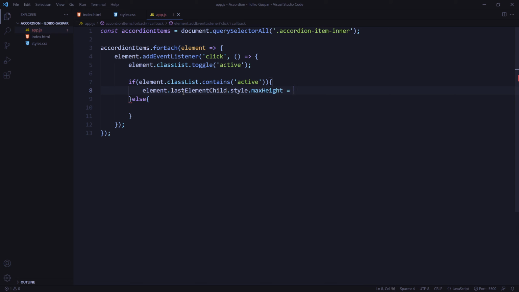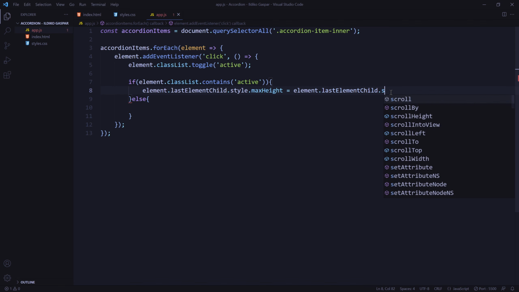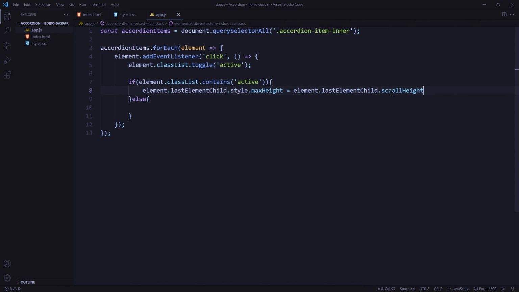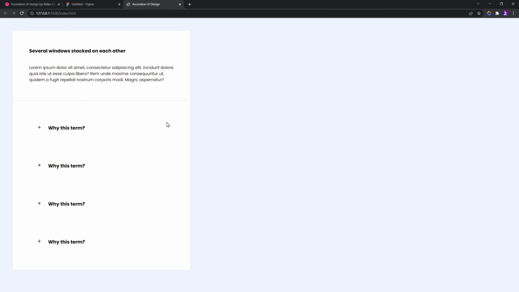And then we want to set it equal to whatever the height of that item is. So in this case, we want to basically do the same thing here. So we want to grab the element last child's height. And to do that, we will use the scroll height. And then we have to concatenate it with pixels, since we are passing in a pixel value. So let's go ahead and test that out to see if it works.